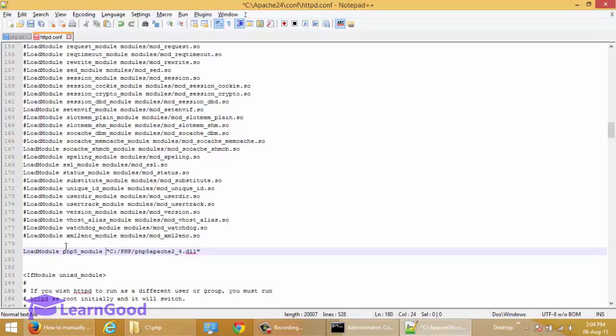Load module, php5 module. The next point that you have to notice is that while you are giving the Windows path inside Apache configuration, the symbol that is used is a / in Unix style. Actually, in Windows, you are more used to using the \, but do not do it. Use the / and Apache will understand this properly.